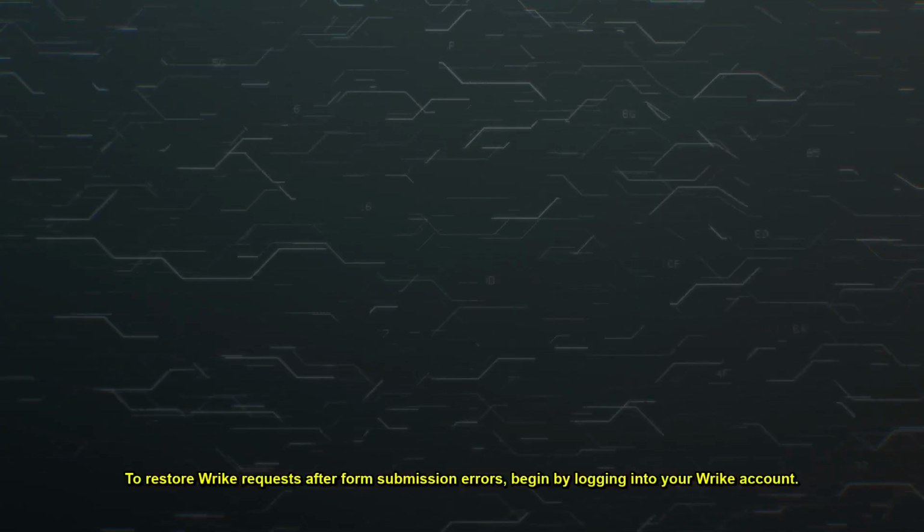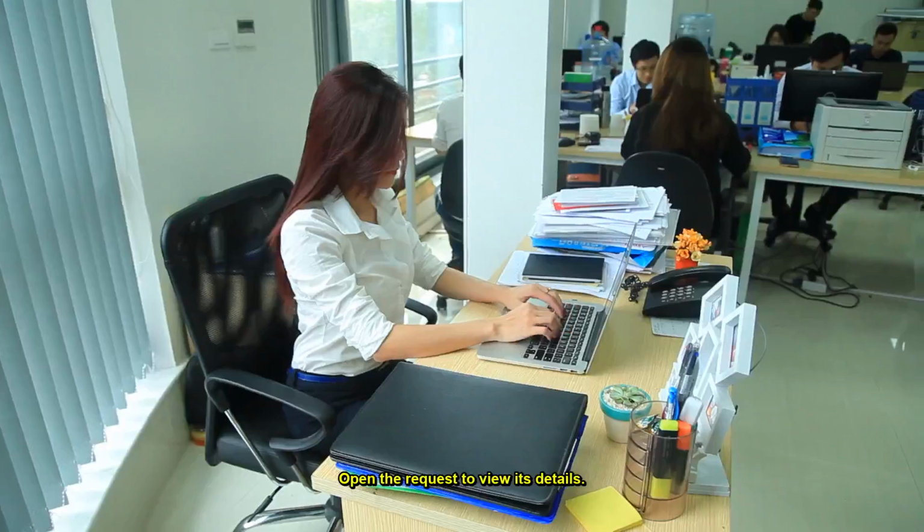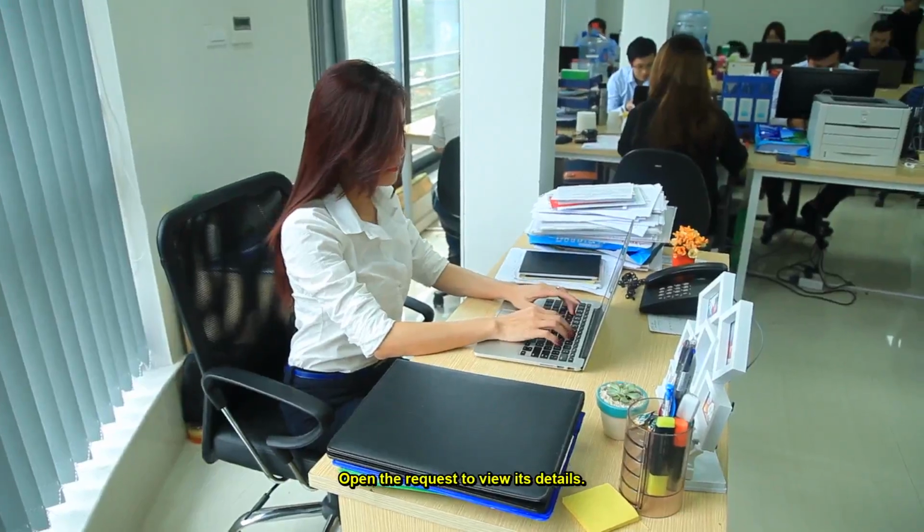Today we will show how to restore Wrike requests after form submission errors, a beginner guide, step by step, clearly. To restore Wrike requests after form submission errors, begin by logging into your Wrike account. Navigate to the requests area in the main menu. Locate the specific request that encountered the error during the form submission. Open the request to view its details.